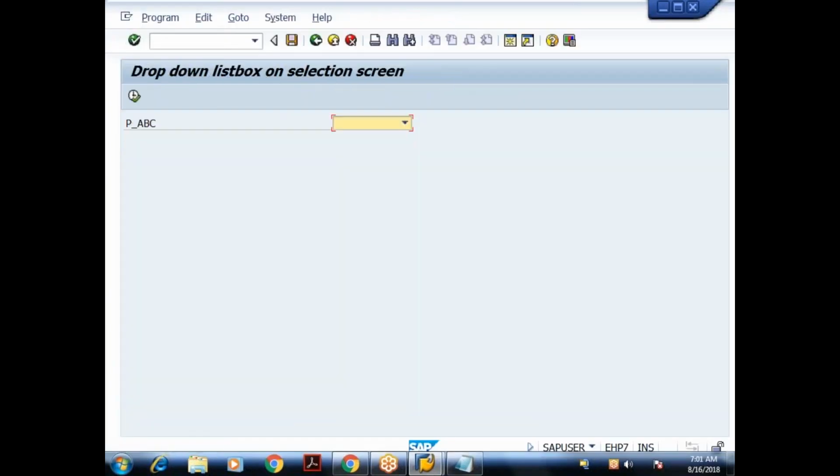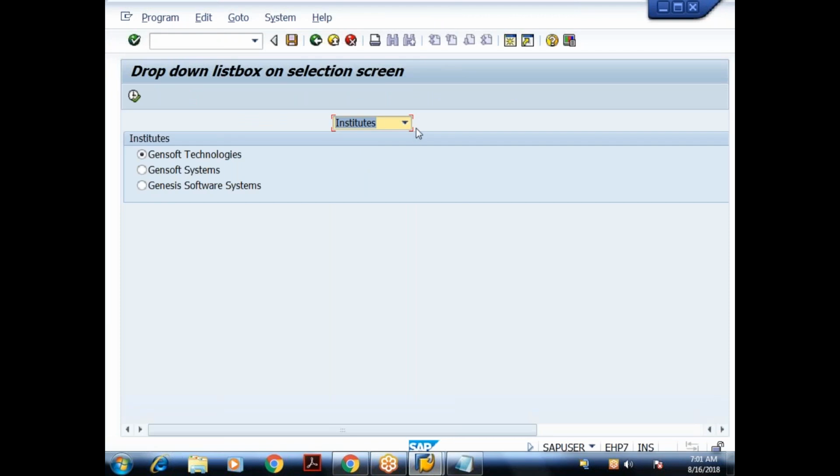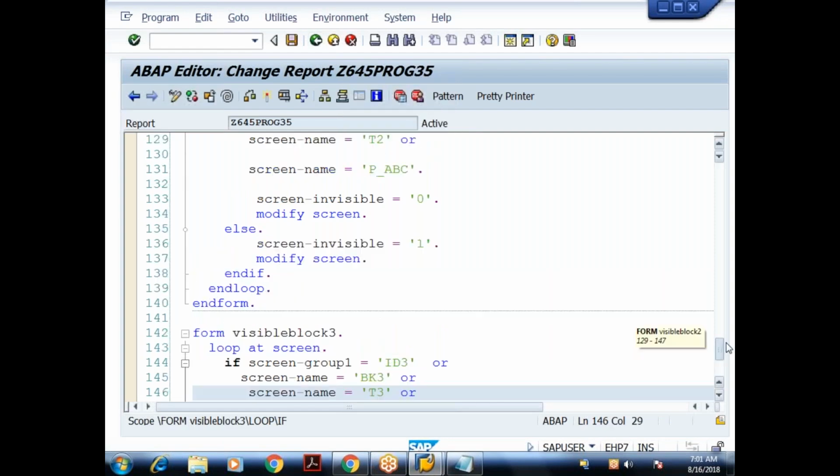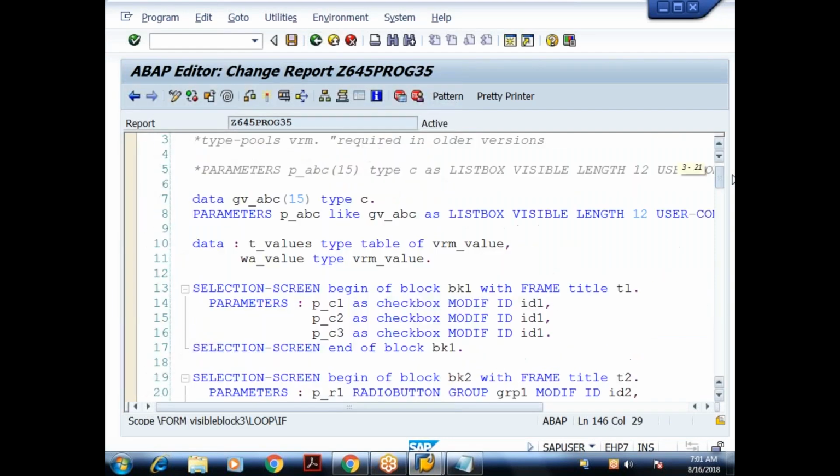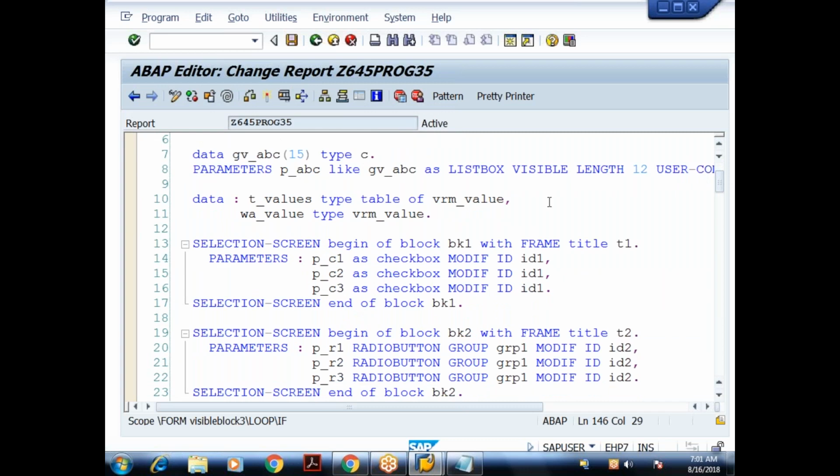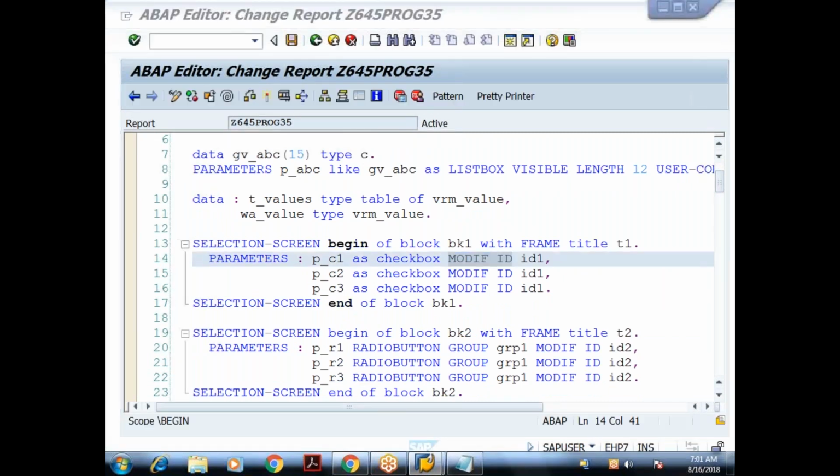So when I execute, I'll choose institutes, yes, it is made visible. I'll choose locations, made visible. Courses, made visible. So this is the advantage of grouping the screen elements. How do we group the selection screen elements? By using the addition MODIF ID.